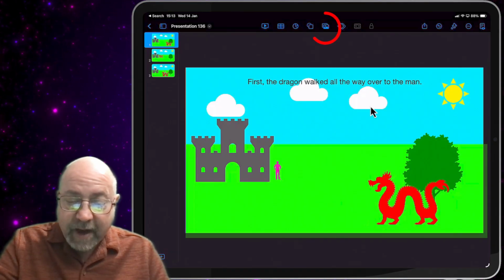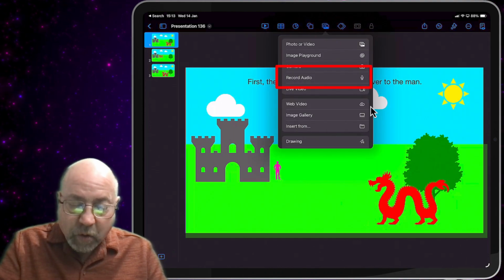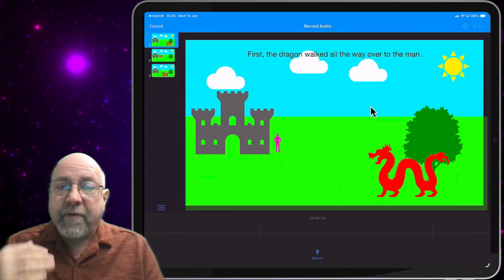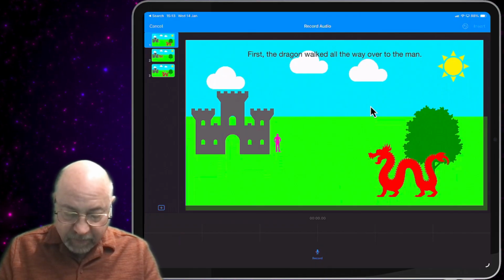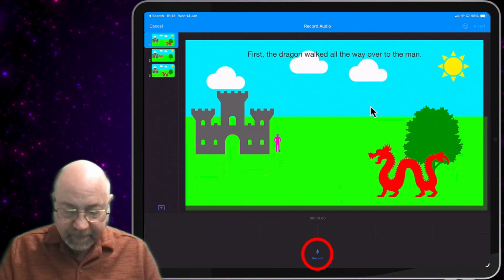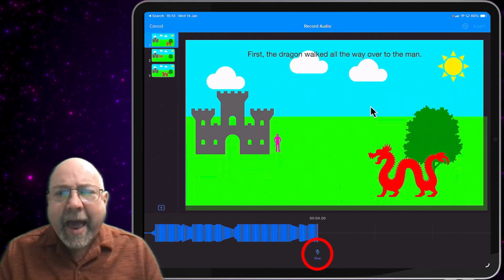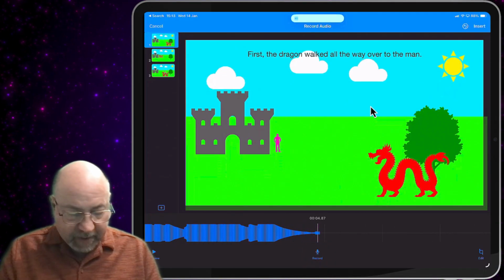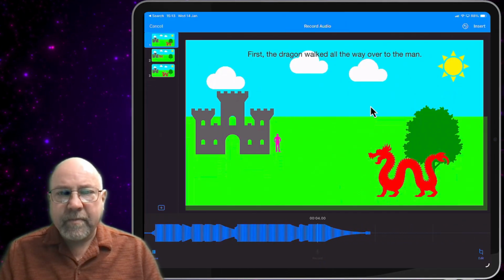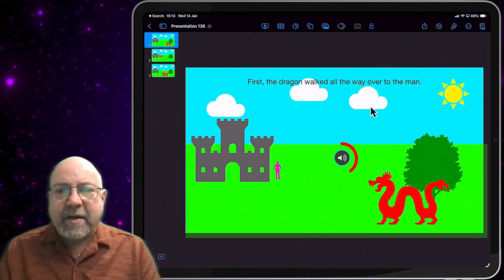Now, what we're going to do now is record us speaking the story. So let's do that. We're going to press on this media button and then we're going to click record audio. Now, we're just going to record the audio for each of the slides. Press record, and when you want to stop, you stop by pressing the stop button. First, the dragon walked all the way over to the man. Okay, we can listen to that back. First, the dragon walked all the way over to the man. Okay, let's insert that. There, it puts a little speaker button in there.